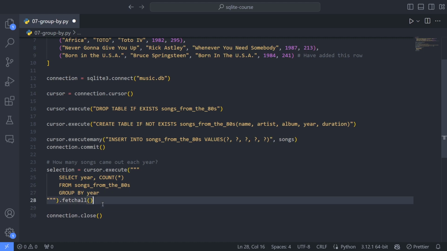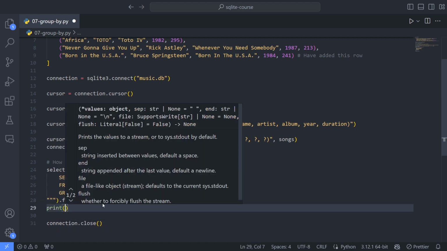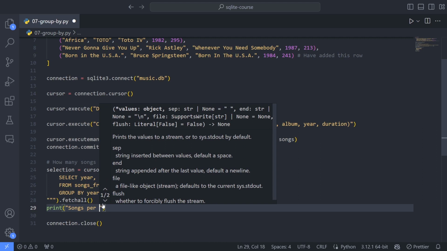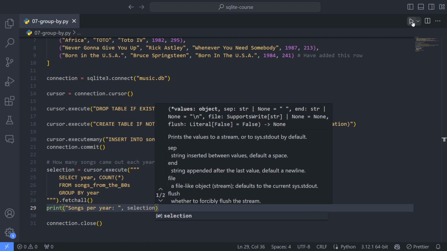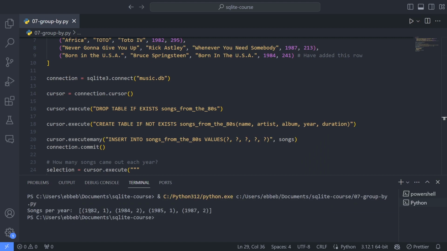If I have this selection, then I can just print it out. Let's just call this songs per year. Print this out. And here you can see now 1982 has 1 song, 1984 has 2, 1985 has 1 song, and 87 has 2 songs. So this gives us this aggregate information automatically. And imagine if you have 100,000 songs, then this would be super convenient for visualizing, say, perhaps a histogram or a bar chart displaying how many songs came out each year.